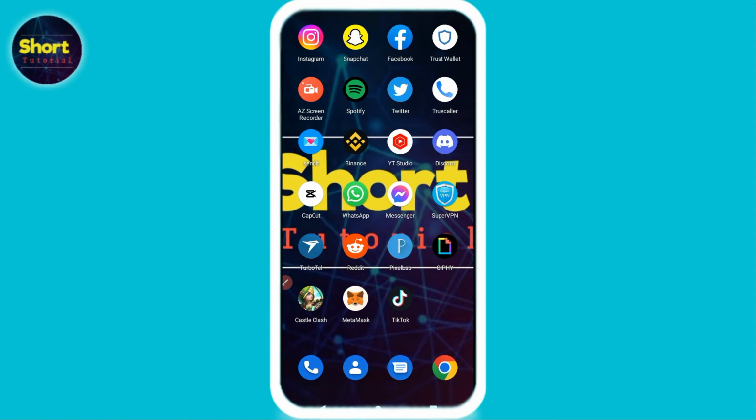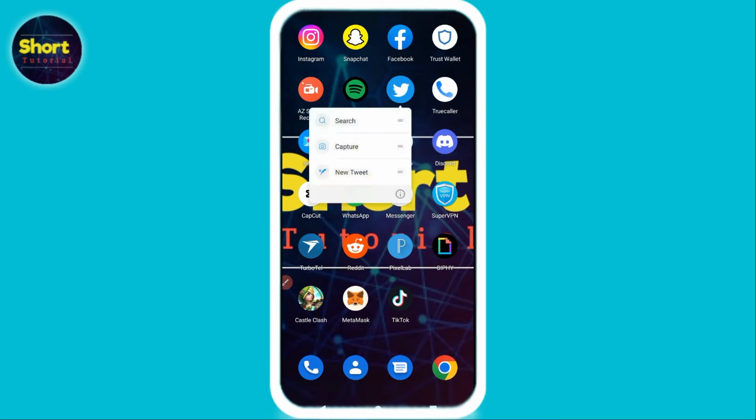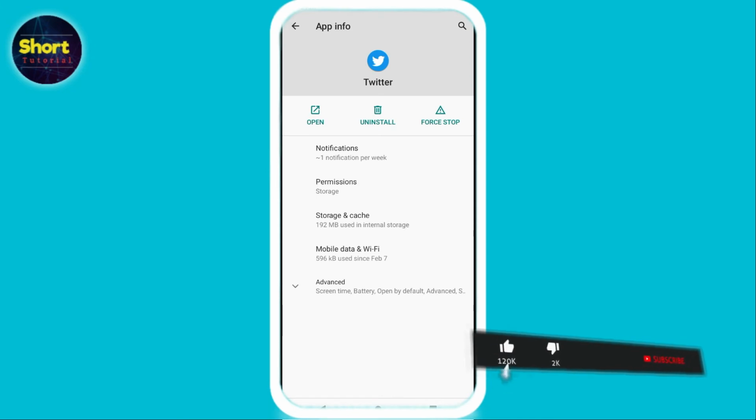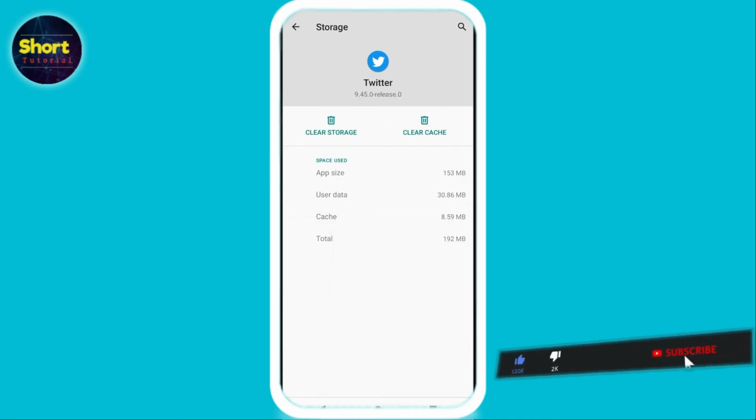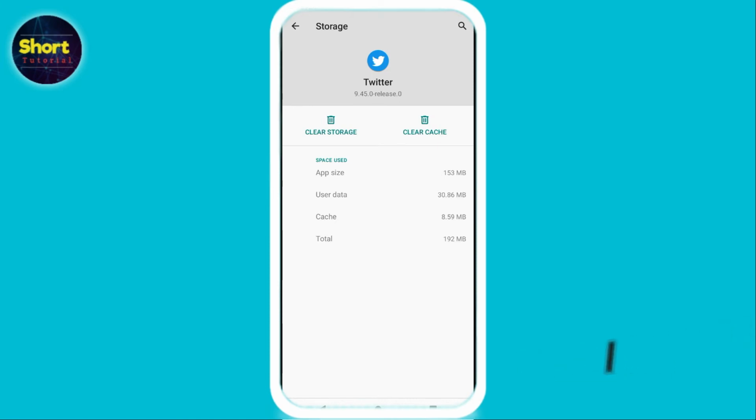First of all, you have to tap and hold on the Twitter application, and go to the info button. Once you do it, now go to the storage and cache. Simply clear your cache from here and try to fix the playback error. Maybe your error will be resolved.